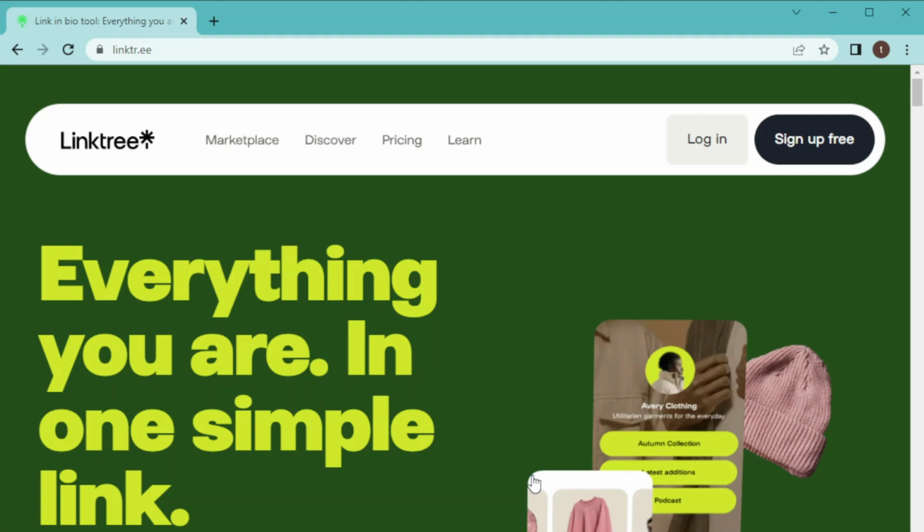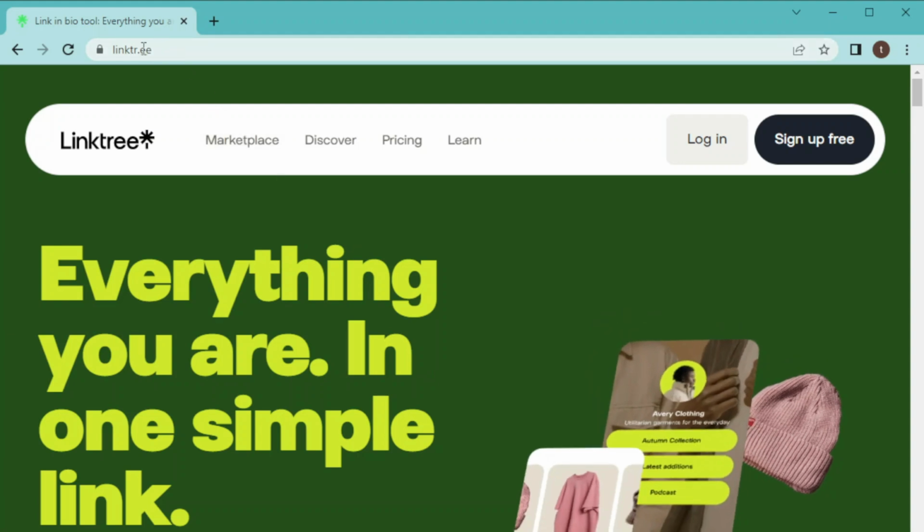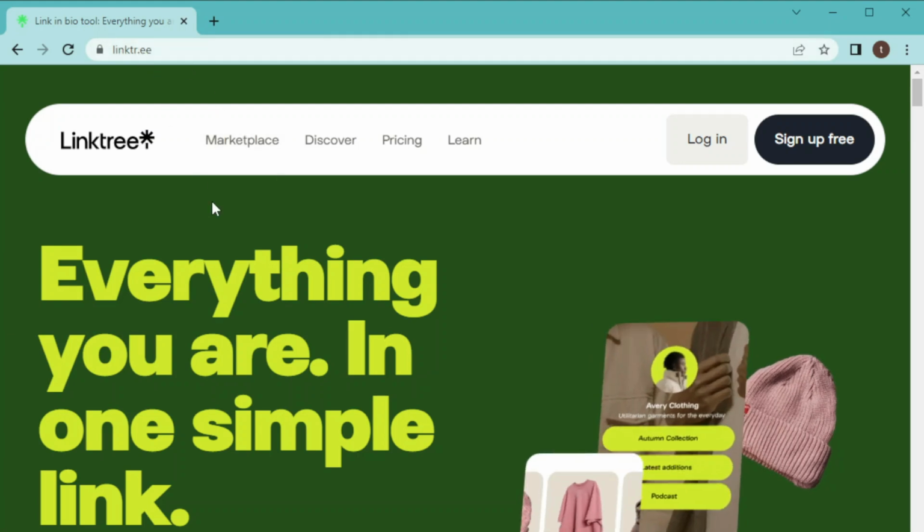To get started with Linktree, we first need to create a Linktree profile. To do this, simply head on to your browser and type linktr.ee and it will bring you to this home page. And you can also download Linktree on your mobile.